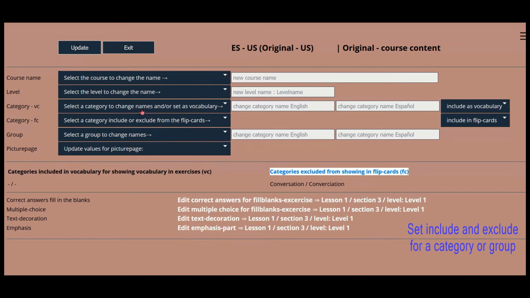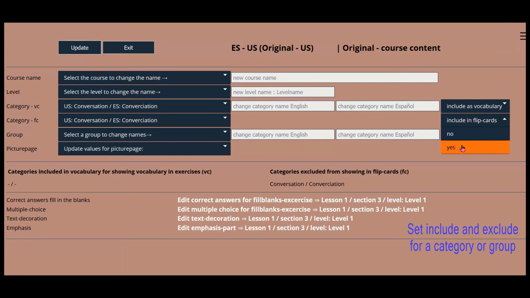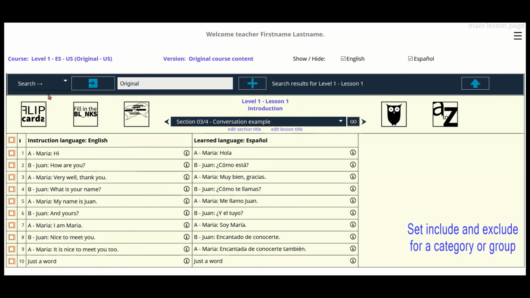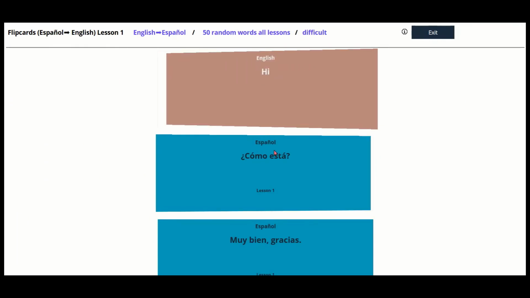So I can do that here as well for the vocabulary, but that's not the one I'm looking for. I'm looking for this one, FC, the flip charts. So I select that category that I just created and put in here yes. But I will also put in for the vocabulary to show you what's happening. I update this and I go back to see now to the flip charts to see that all the flip charts are there.